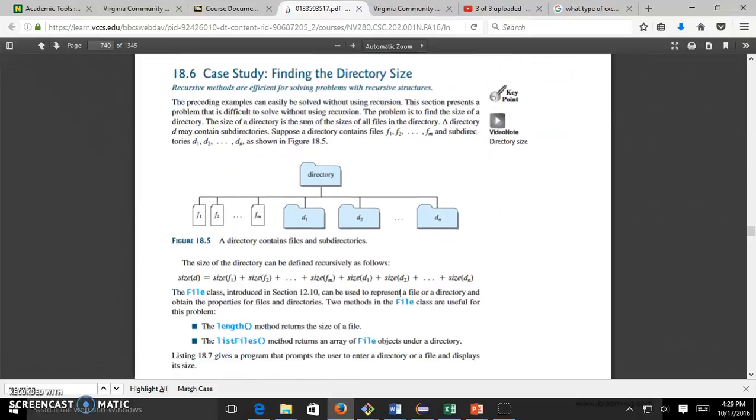This is another example, if you want to find the size of a directory. It said recursive methods are efficient for solving problems with recursive structures.